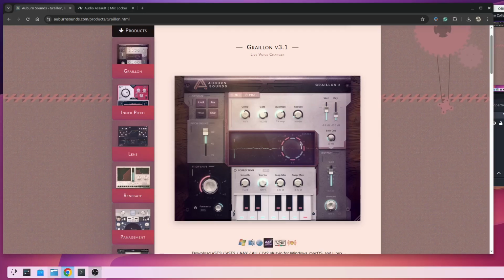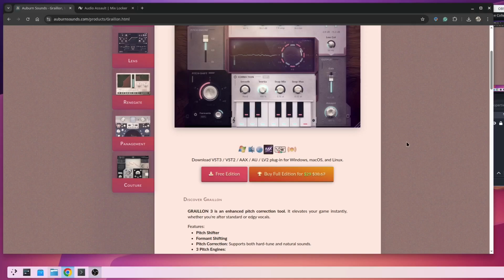So without any further delay, let me show you how to install LV2 as well as VST3 and CLAP format plugins. Another reason I've chosen OpenSound as well as Audio Assault is that you can just click free download, free edition, and download it. There's no registration, no emails, nothing. You just download the file and it's ready to go.